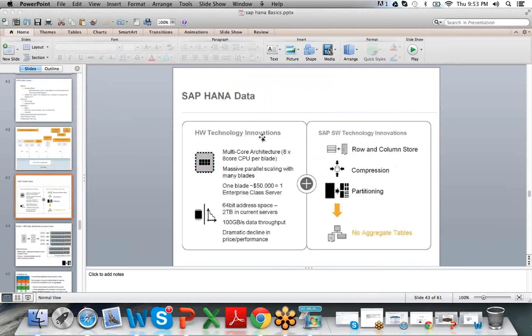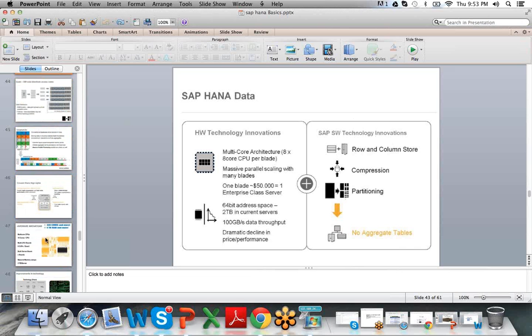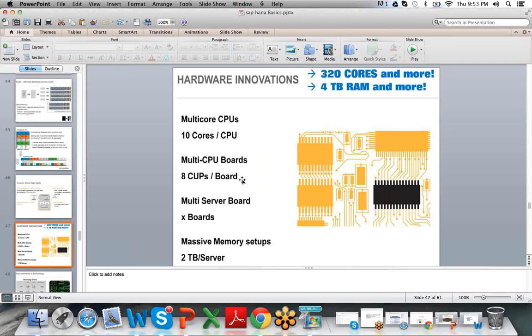So these are the hardware technology innovations. These are the software technology innovations that HANA can fully leverage, which makes HANA super fast. First, hardware technology innovations. What type of hardware is supported by HANA, which is one of the main factors for the speed of SAP HANA.